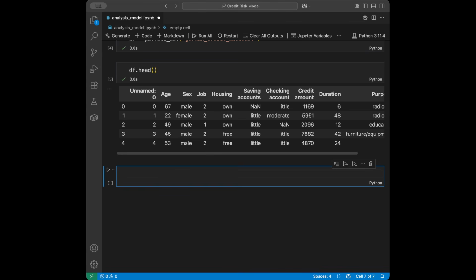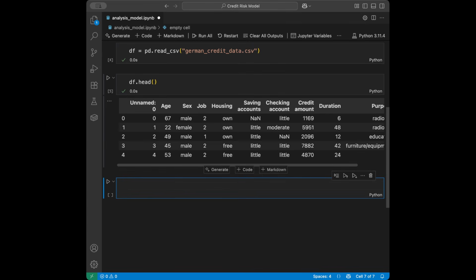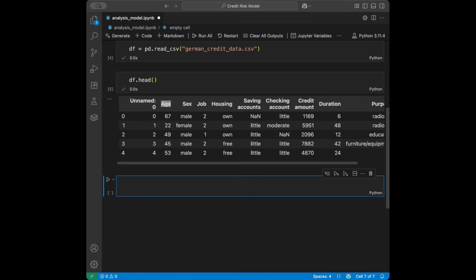Okay, it seems like the dataframe is loaded successfully. And let's take a quick look at it. We have the index column here that we are going to drop. It's useless because we also have that in pandas, and we have age. So let's see how the age distribution looks like.